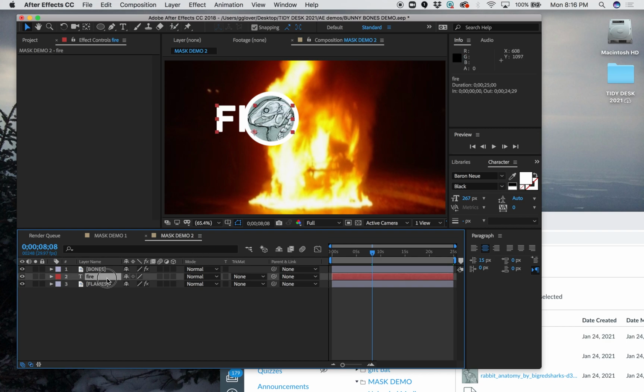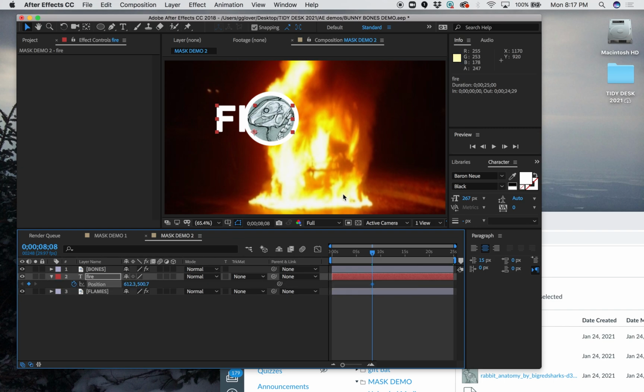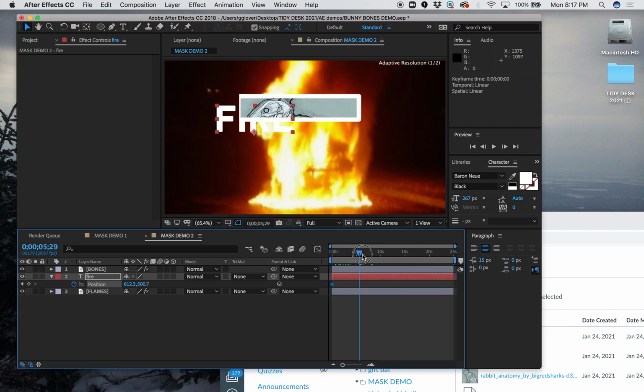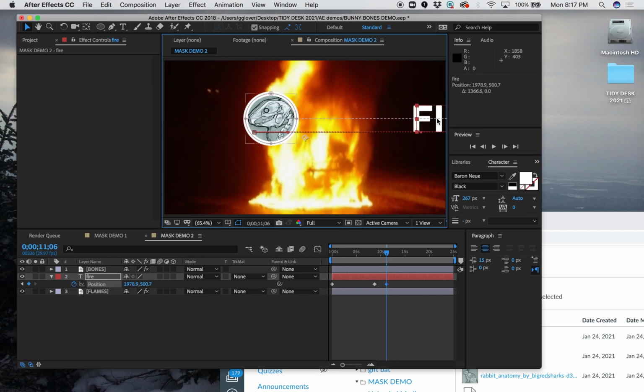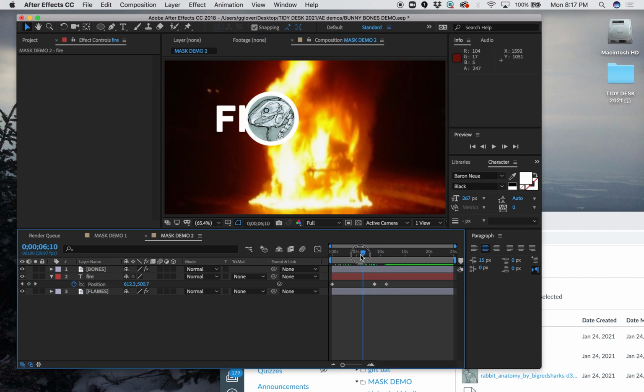And I can animate this. Fire, if I hit P for position, turn it on, and move this keyframe back here. And I can go like this. Make a keyframe, move it here, go like this. The point of this is I can tuck this word fire behind this disc.